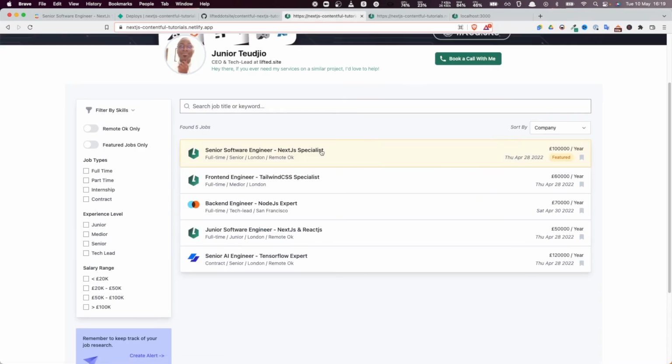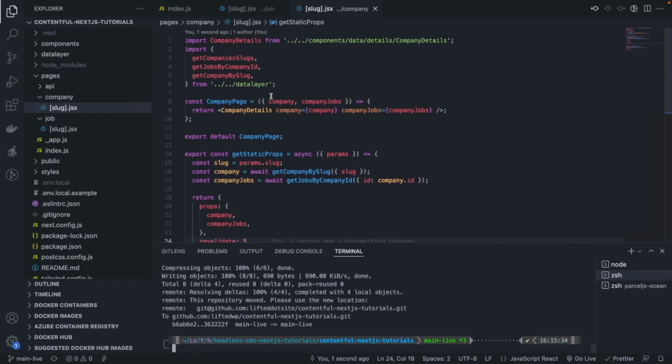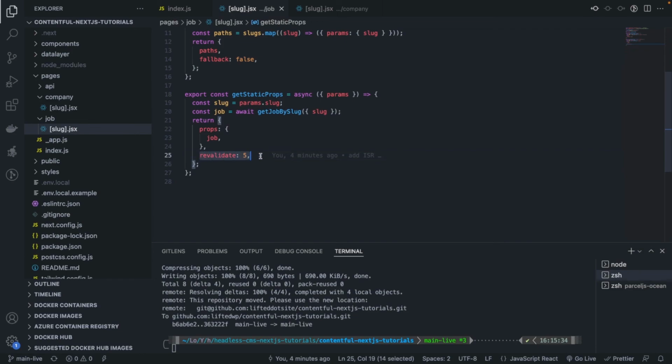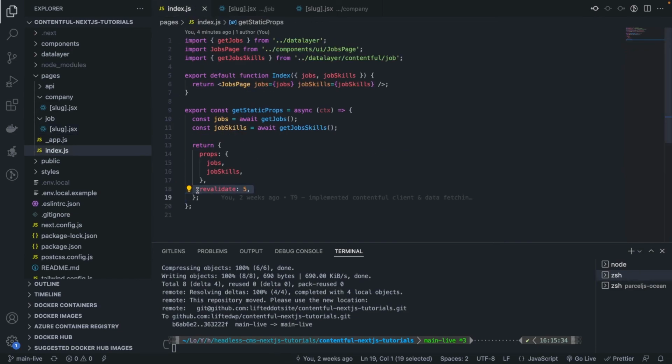Anyway, I think I'm going to wrap it up here, but I hope it shows you the importance and the value of incremental static regeneration and how to use it. It's very simple. You just go in your Next.js pages and you add the revalidate parameter here like this. You specify the number of seconds after which you want to revalidate, and that's it.